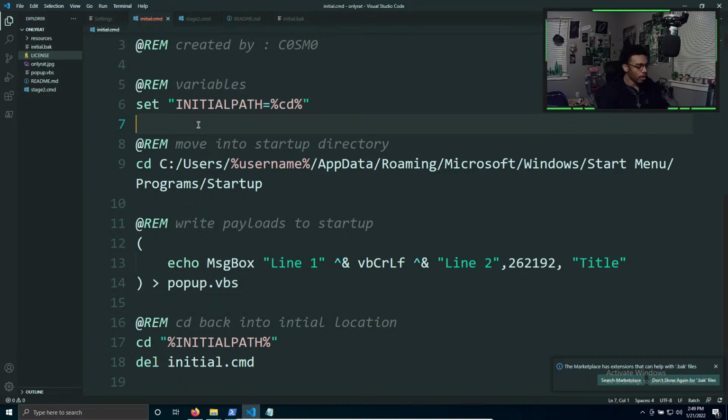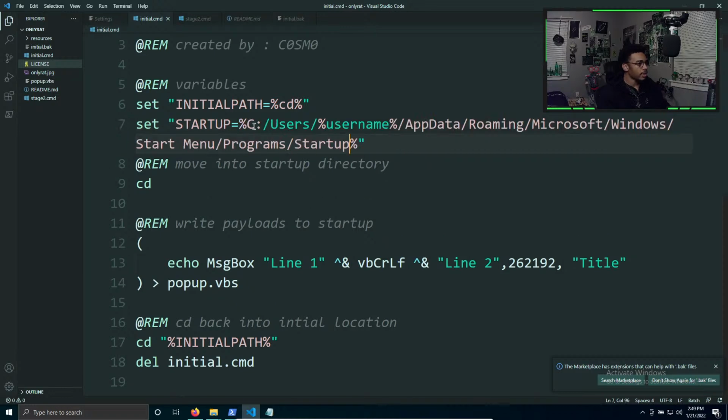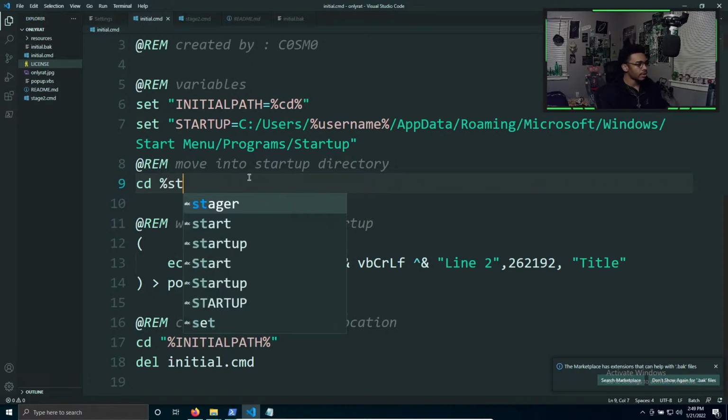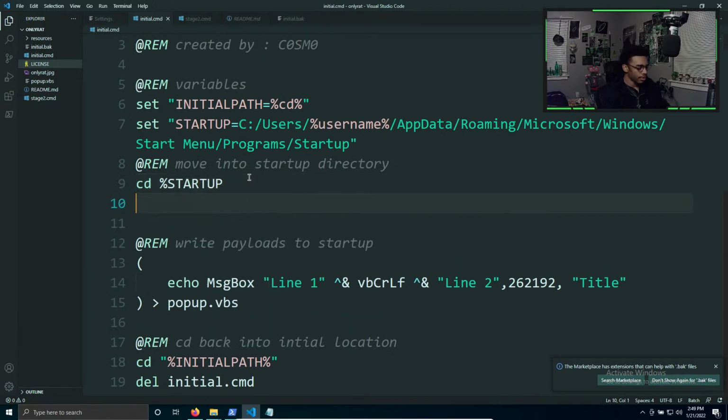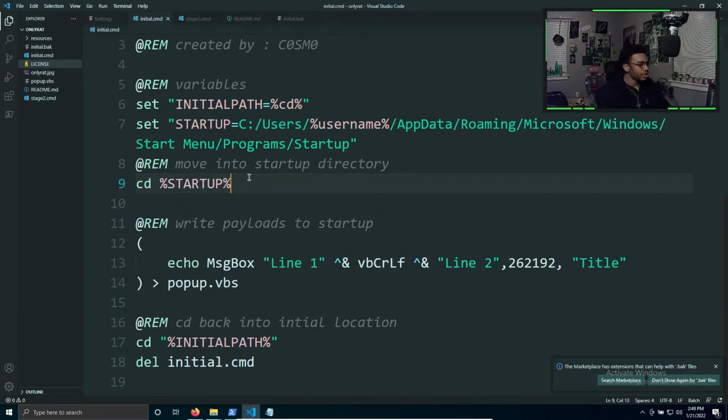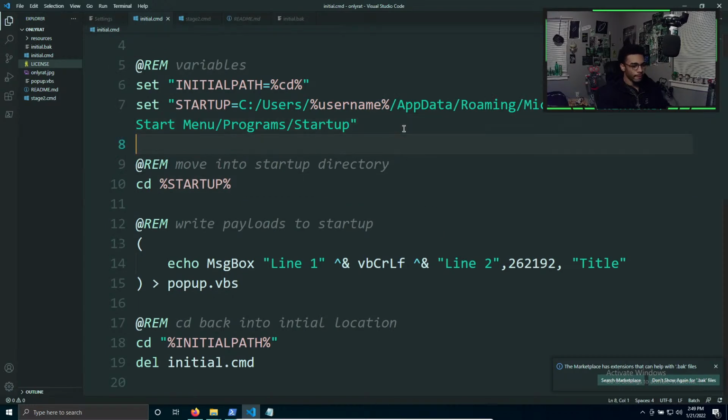Okay, so let's set our startup path variable, because we might need to use it a few times. So let's Control X and then paste it in here. Yeah, perfect. So that's the startup path. So if we cd into %startup%, oh, whoops. This should still work in theory, right?